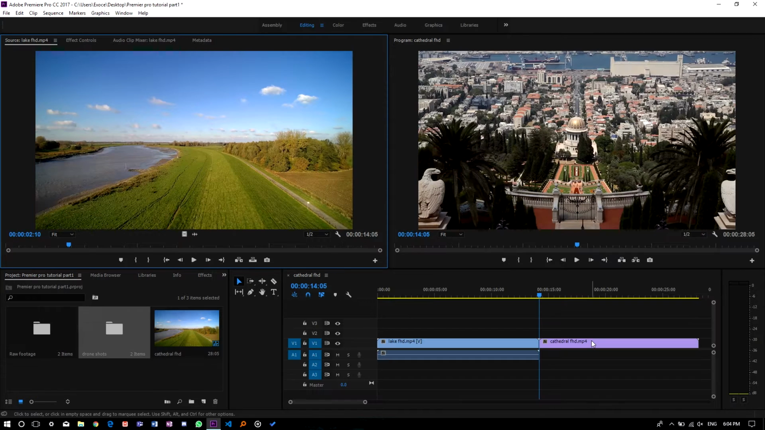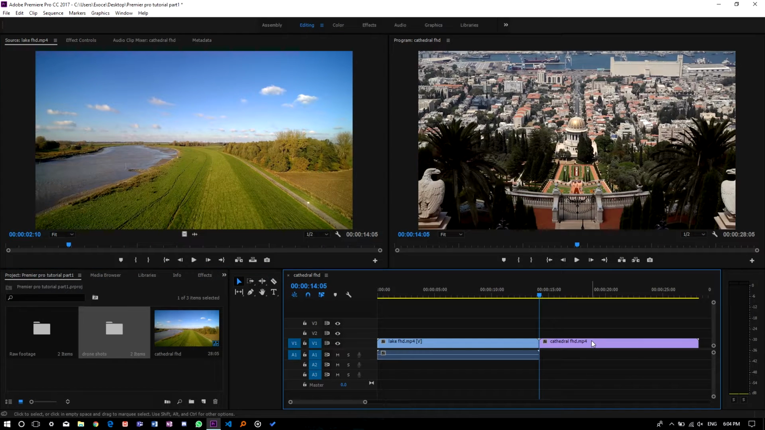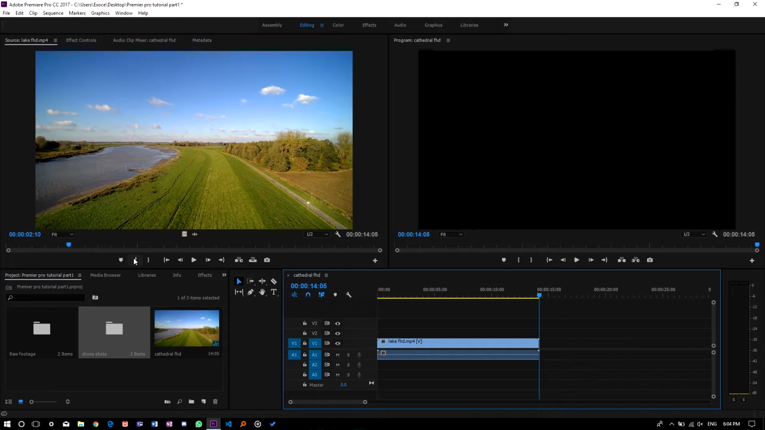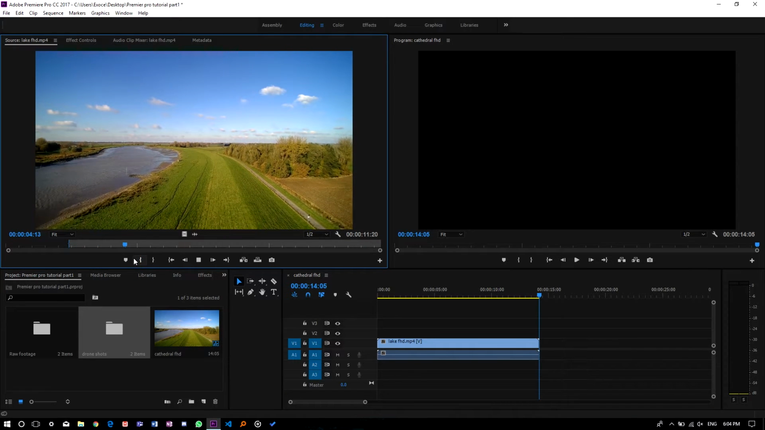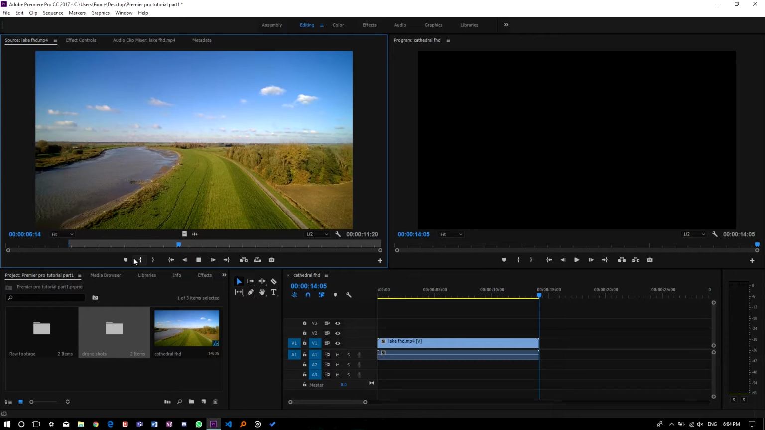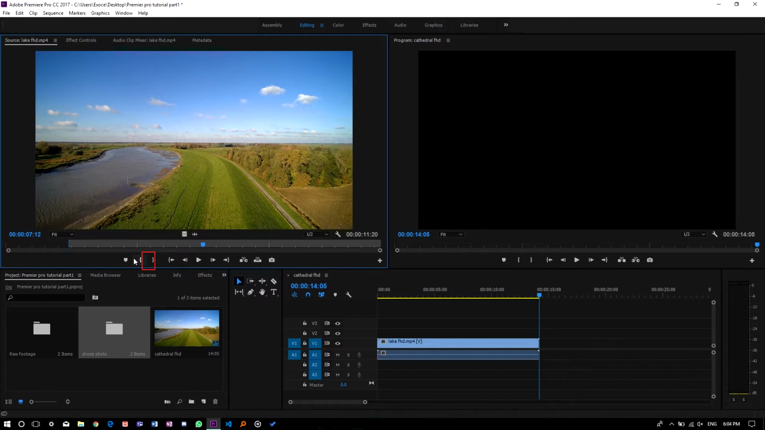The in and out marks basically tell Premiere where you want it to start and where you want it to end. In is where you want to start, out is where you want to end. To create an in marker, you can click here or hit I on your keyboard. Then to create an out marker, just click here or click O on your keyboard. And just to let you guys know, all the shortcuts I'm talking about in this video are the default shortcuts. You can customize the shortcuts according to your liking, as they're all programmable.